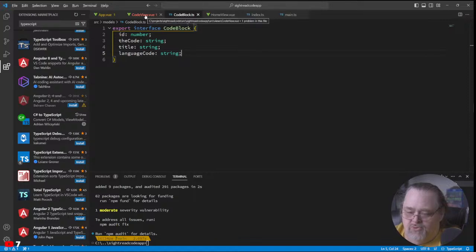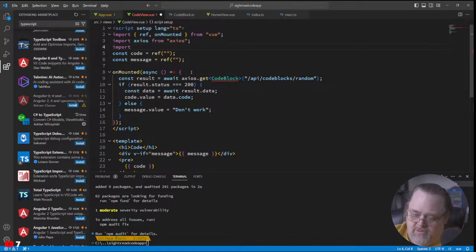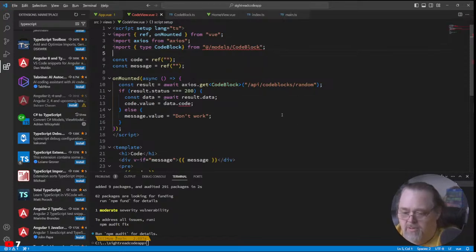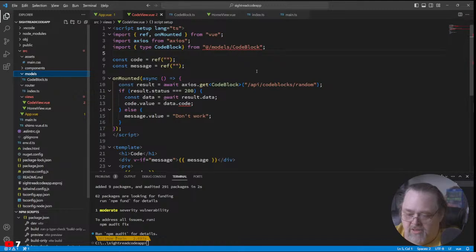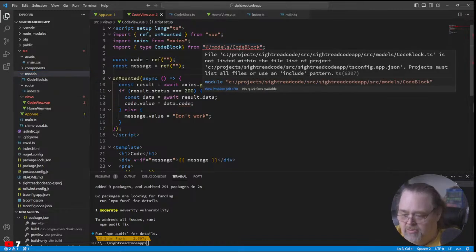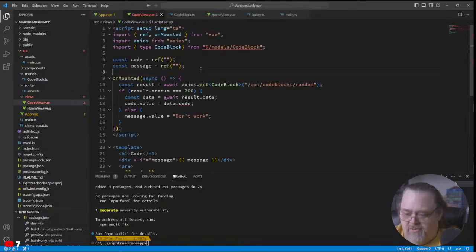And then we should be able to see if this will help us. Nope. Import type CodeBlock from models/codeblock. Let's make sure it created in the right directory. Views, models are right there, and I don't know why it's complaining. Export interface. Yeah, there's nothing wrong with that.